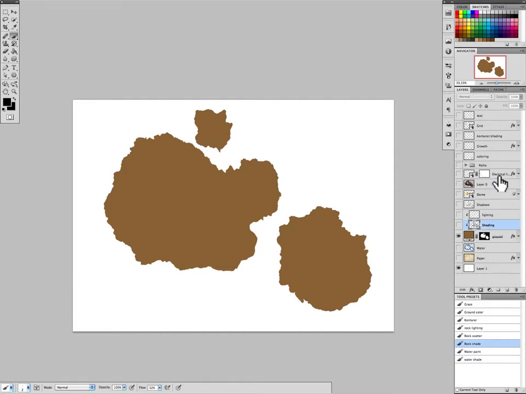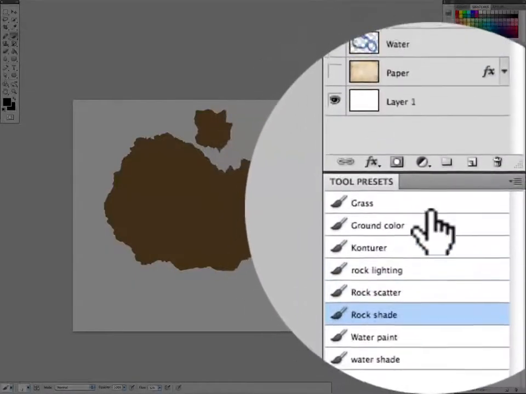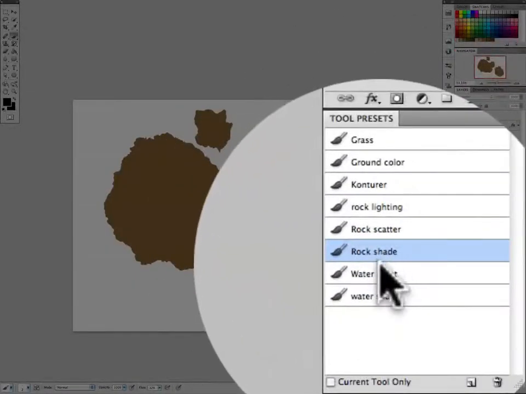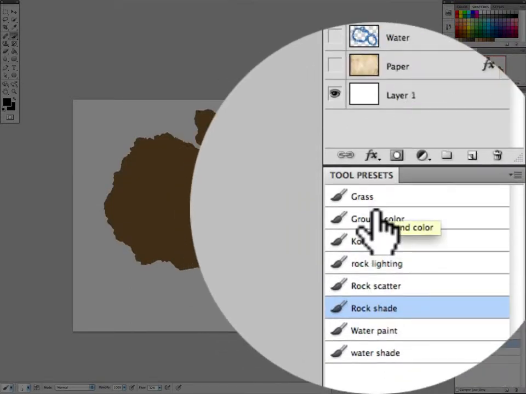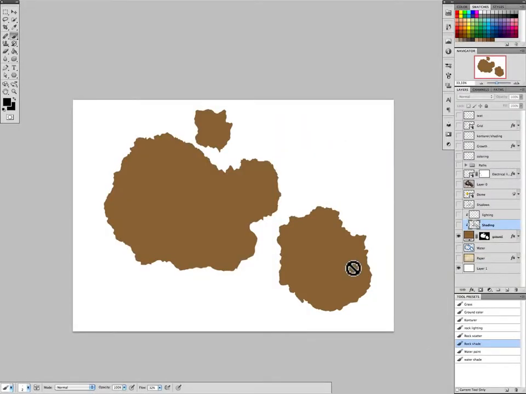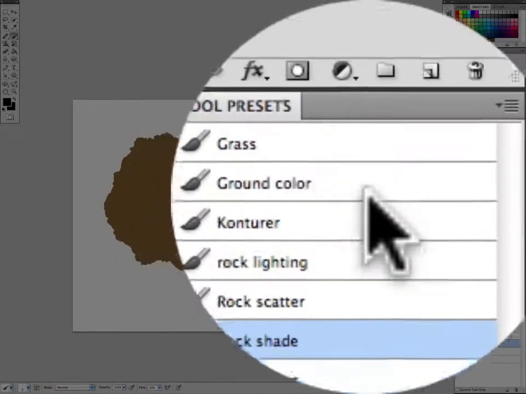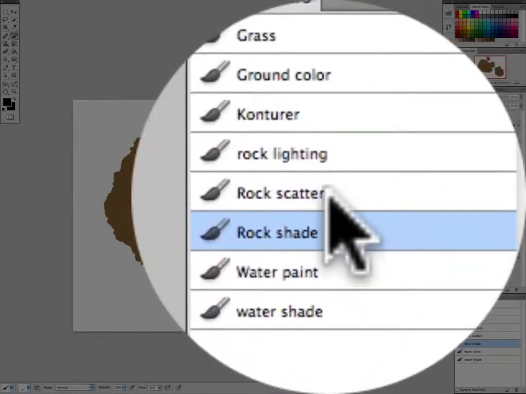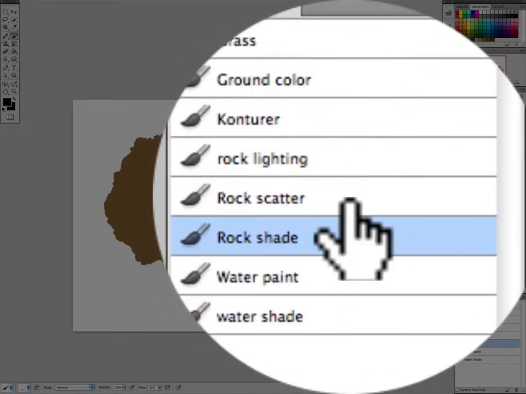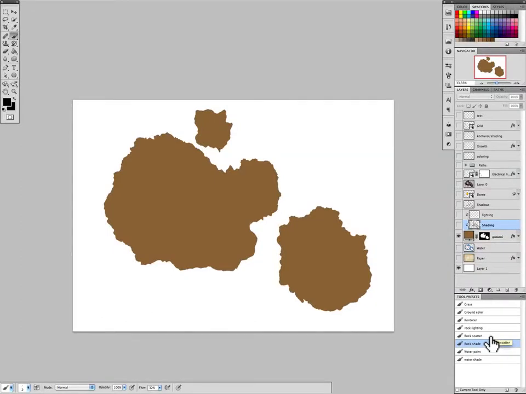A note on layers: I use them a lot because you can use different types of blending to make them look in a specific way, which is rather important. You have a tool presets area here, which I use a lot. These are brushes that I've used for achieving a specific result that I liked, and then I save it as a tool preset. So I have a tool preset for grass, for contours, for rock lighting, rock scatter, rock shade, water paint, and stuff like that. So you have a desired effect that you can keep consistent between different maps of the project.